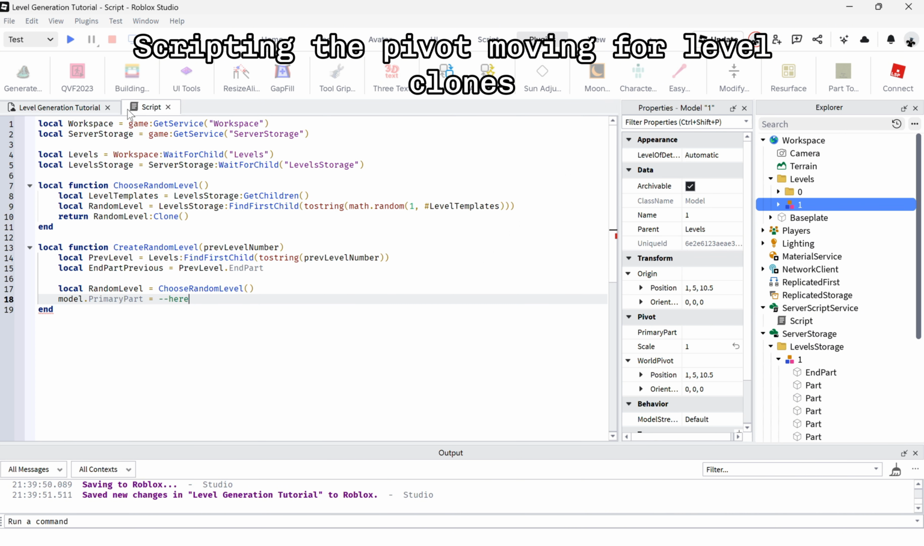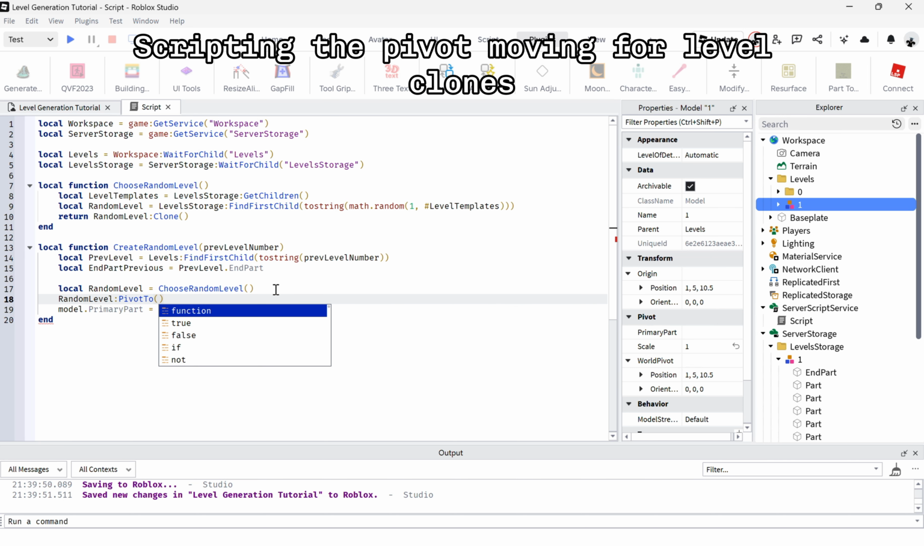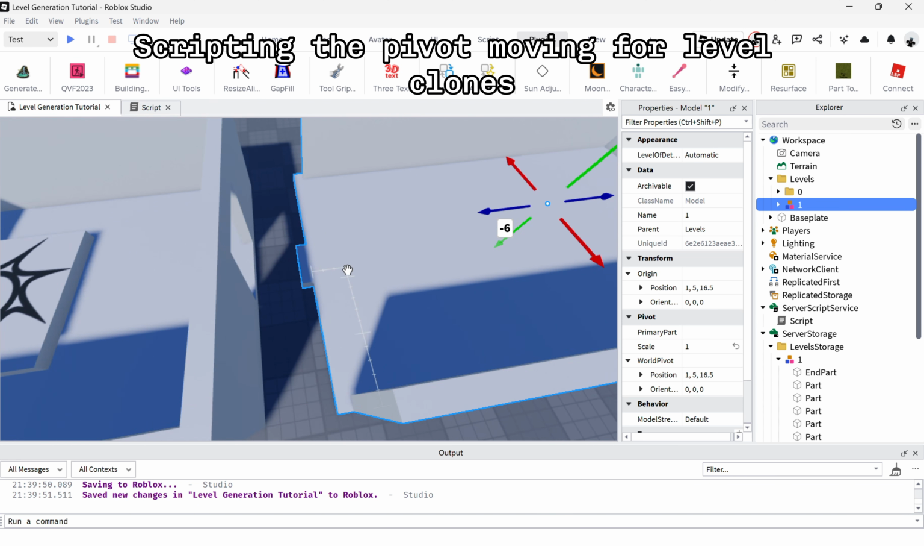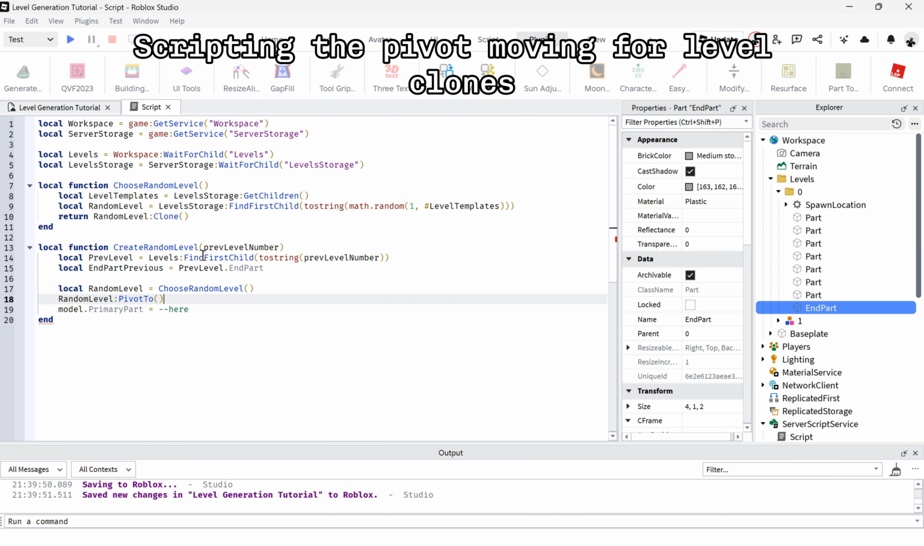Because if we feed the CFrame into the random level model's PivotTo, and the primary part is the start part, then the CFrame of the start part would just align to the CFrame that we fed it. And of course, the CFrame that we feed is just the CFrame of the end part from the previous level right here. So first of all, we give it the CFrame of the previous part. And before that, we need to set the primary part of the model to its start part. We can do that by saying randomLevel.StartPart and setting its property like so.